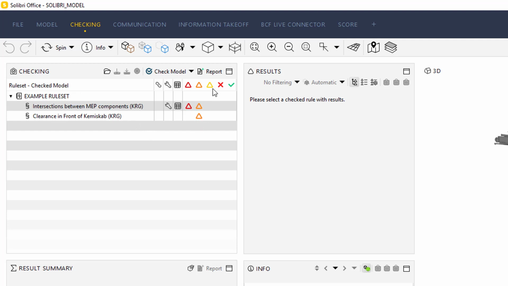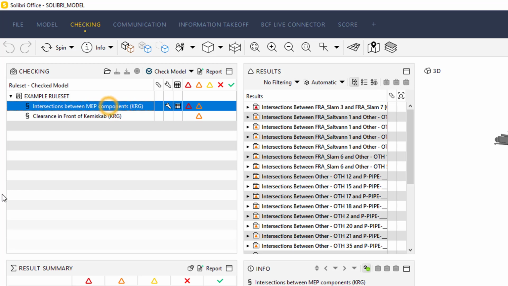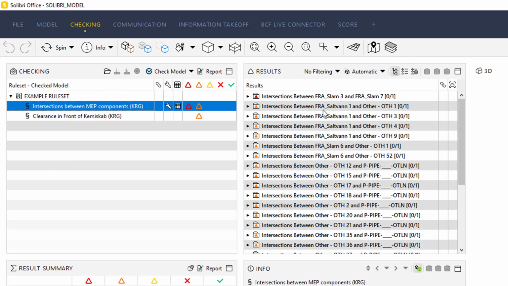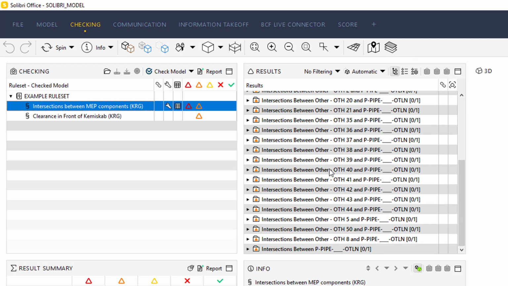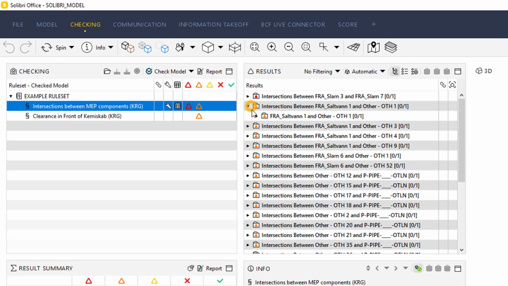Now these triangles are representing the severity of each of these rules. And this is something actually that you can define in the rule set manager. So we can see that the intersections one has some red ones and some orange ones. But the clearance in front of the chemiscape is a bit better. So here we can align all of our rules. Solibri makes its own hierarchy of these rules.